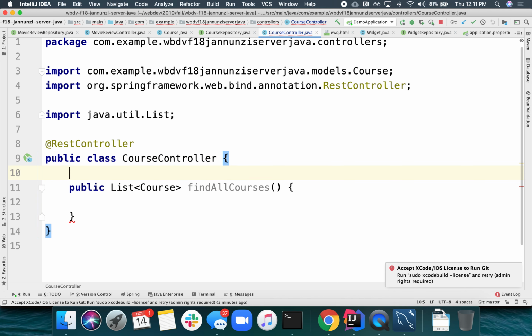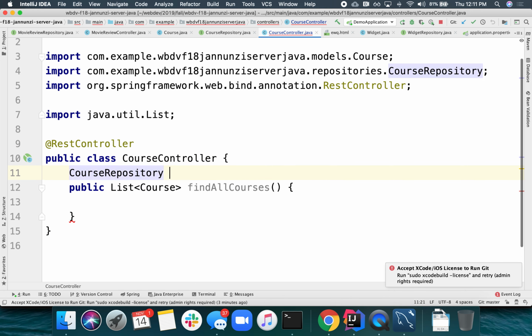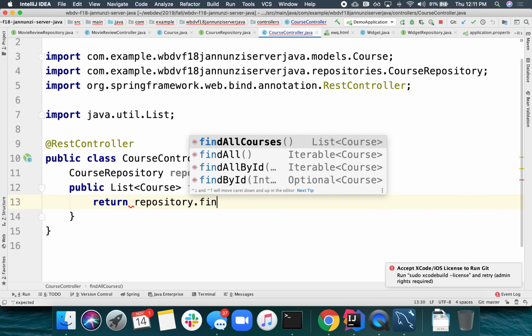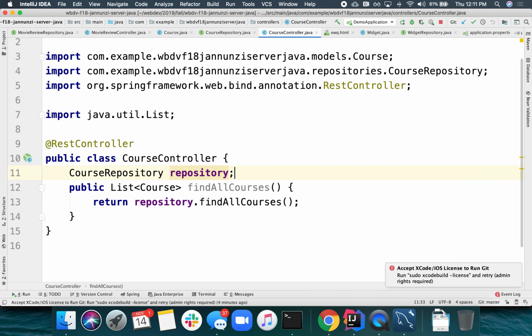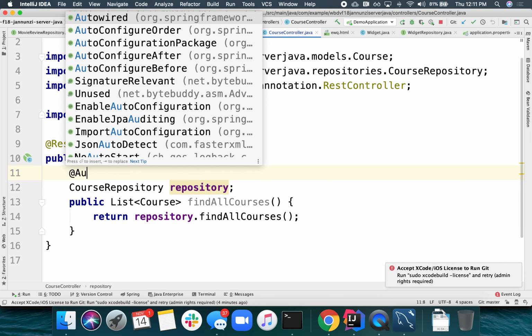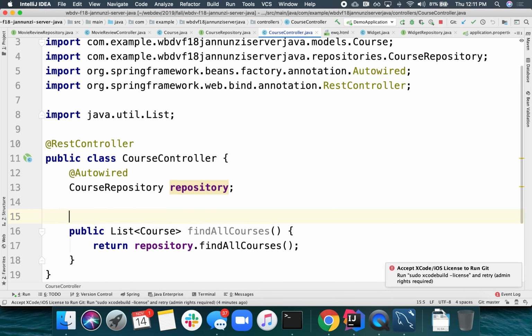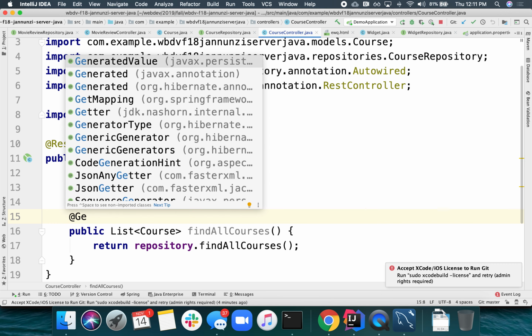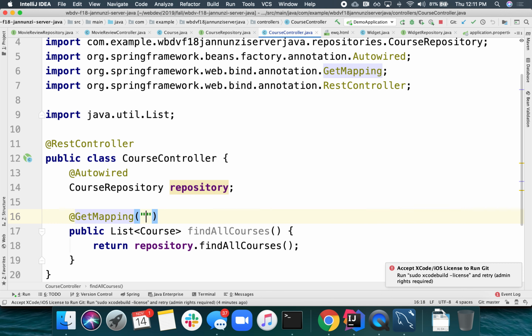which is basically going to use the repository we just created, right? The course repository, and it's going to say just return whatever the repository returns when it calls the database and retrieves all the courses. We'll need to inject this repository using Autowired, and we're also going to expose this and map it to the following URL. We'll say API/courses, right? And that will retrieve all the courses.